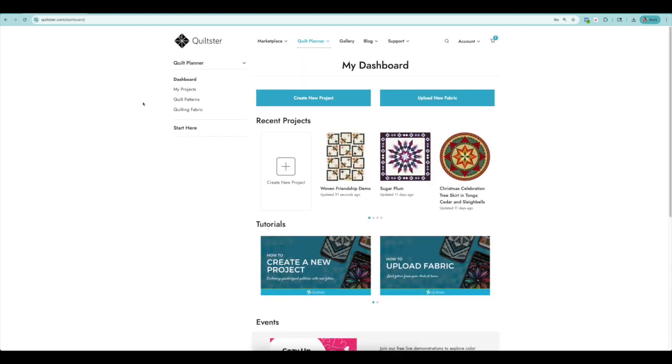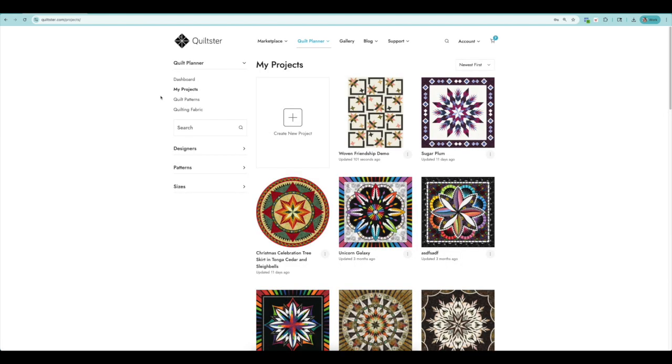So on your dashboard, this is where you can find all of the projects you have created. I'm going to go ahead and go into my projects. And here's the project we just created. Now, if you want to print a list of the fabrics that you used, go ahead and go to this little 3-dot menu and click Print View.